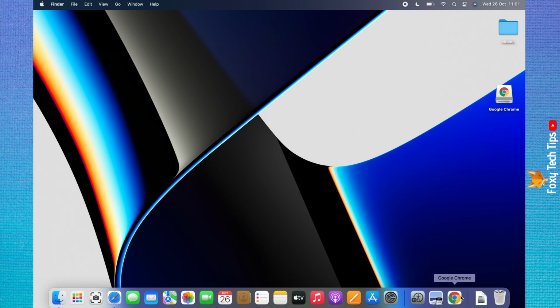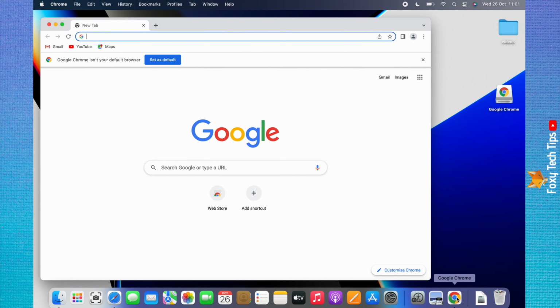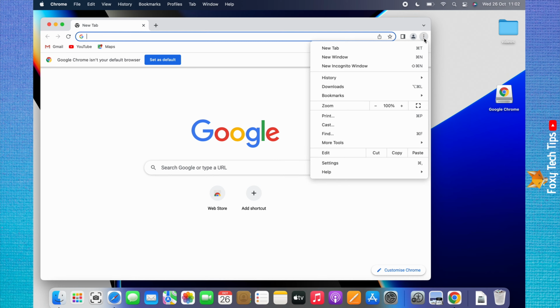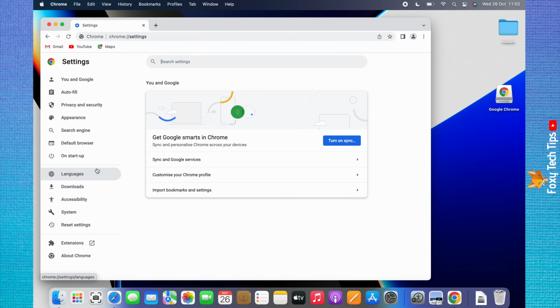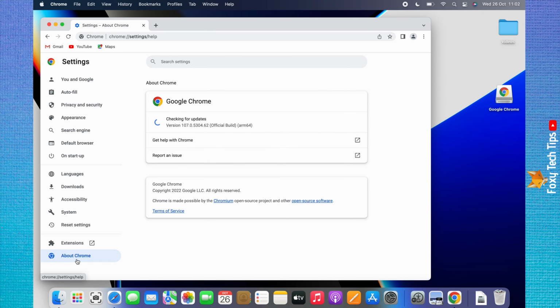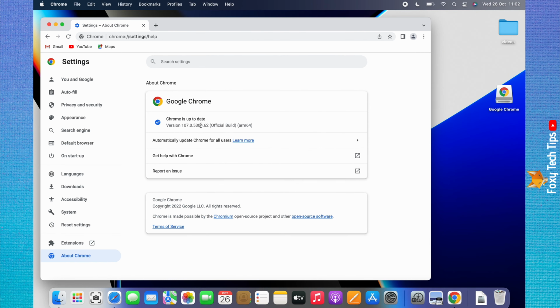Open up Chrome, then click the 3 vertical dots button in the top right of the page. Choose Settings from the menu. Once in the Chrome settings, click on About Chrome at the bottom of the left sidebar menu. My Chrome is up to date currently, but if yours needs updating, there will be an update button here.